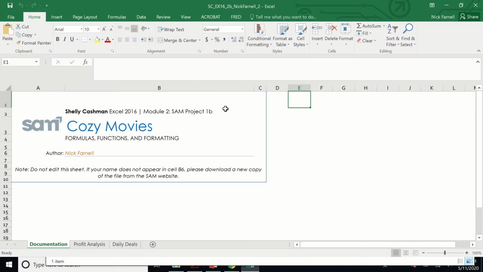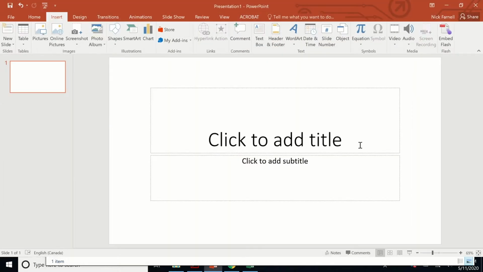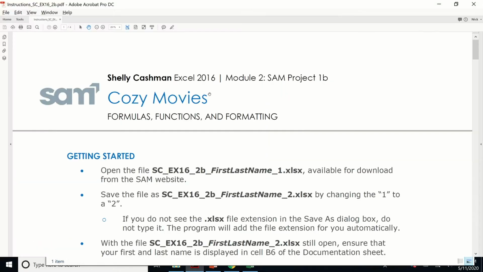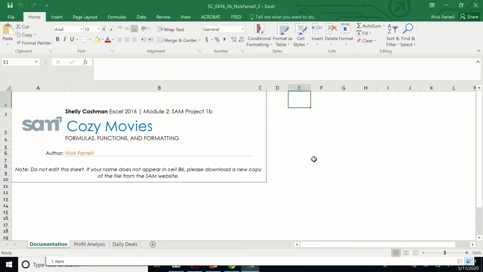In this demo, I'll show you how to complete Module 2, Project 1B. You're going to be graded on Project 1A, but I'll show you the steps and the concepts are pretty similar. I'm going to flip back and forth between the Excel sheet and the instruction sheet. I've already changed the file name to number 2. That way when I upload it to the website, everything will work okay.